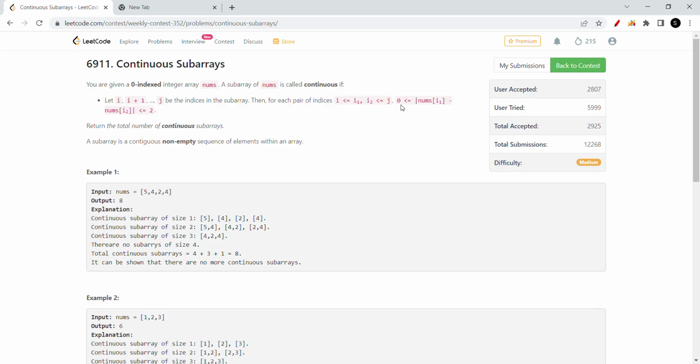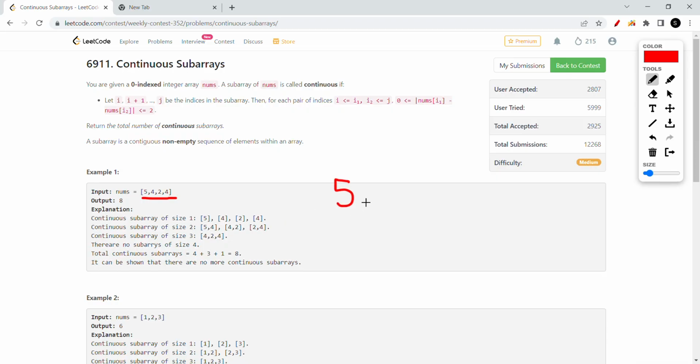If a subarray follows this, then we can say it follows the given property and we can count it in our answer. So let's start with the example. We have been given 5 4 2 4. Every one-length element will be valid here. Like if I take 5, what will be the difference? 5 minus 5 is 0, which is less than or equal to 2. So yes, I can take it, and then comes 4, 2, 4.